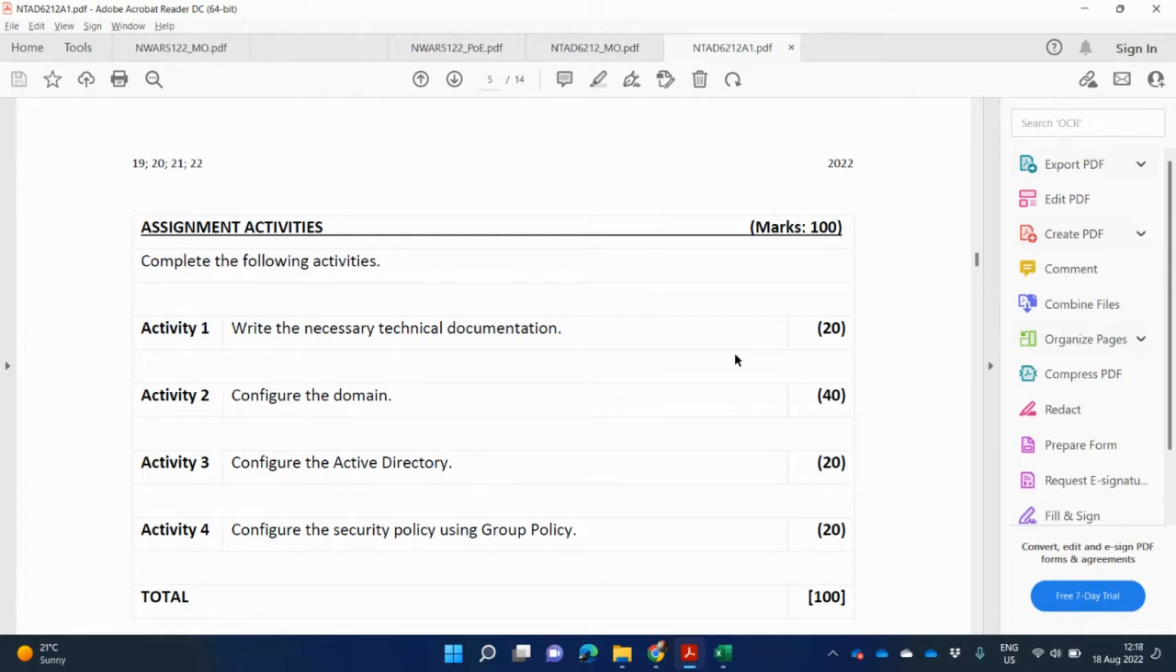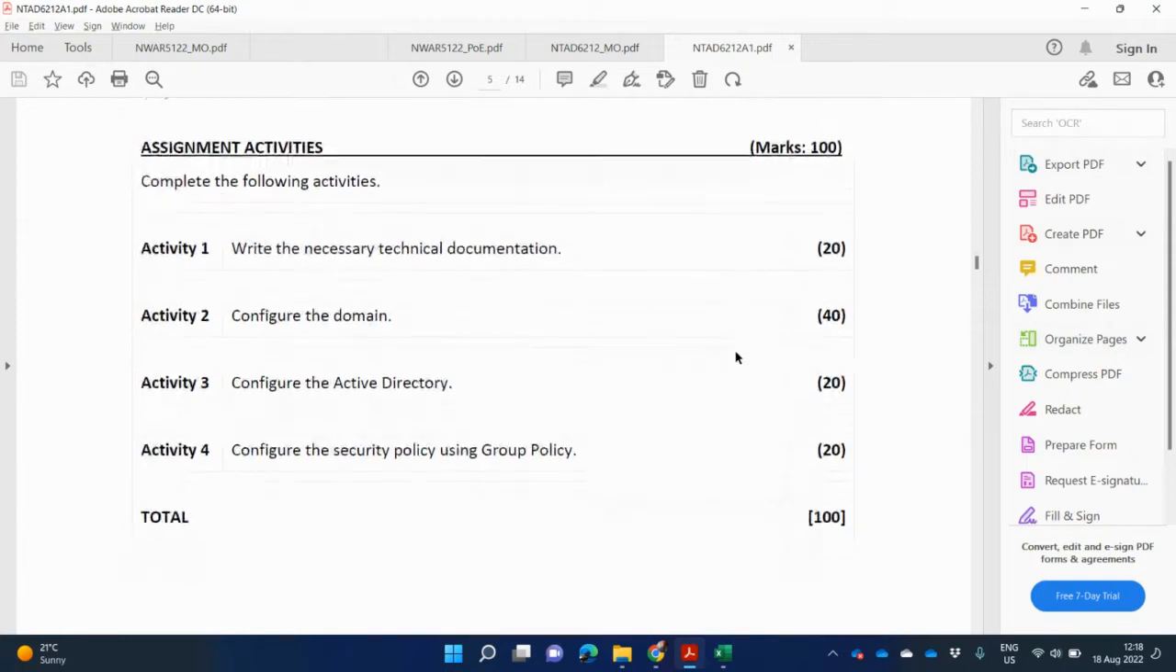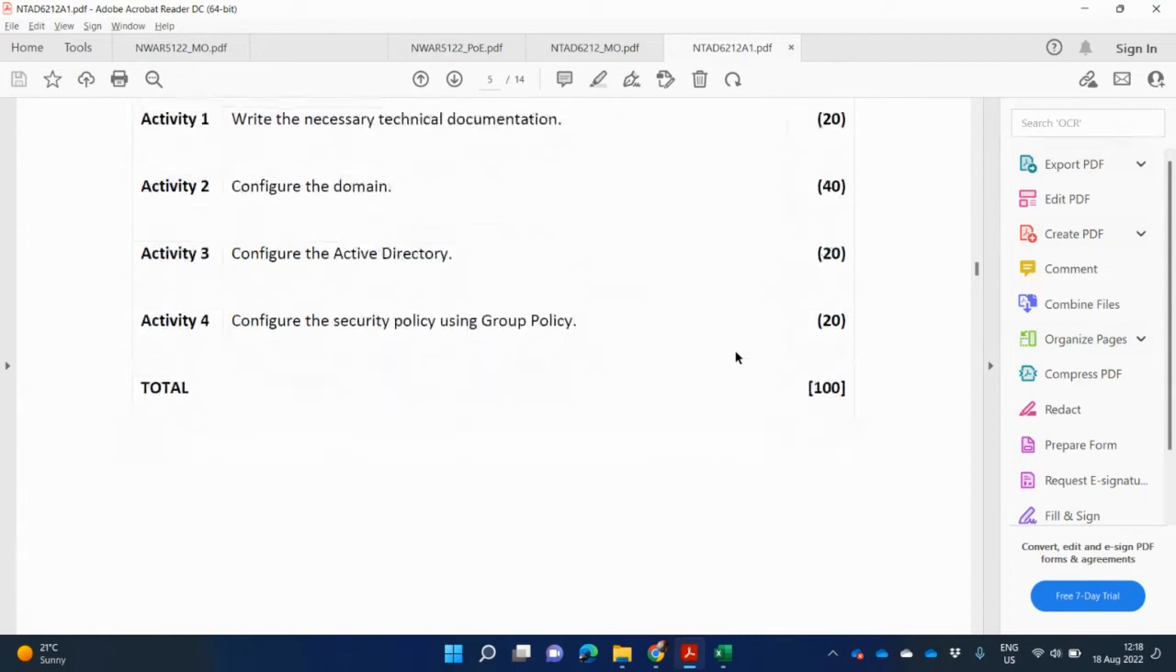Activity 1 is 20 marks. Activity 2 is 40 marks. Activity 3 is 20, and activity 4 is also 20. So in this demo, I'm going to look at activity 1 from the assignment, and then we'll do demos for activities 2 and 3 and 4.